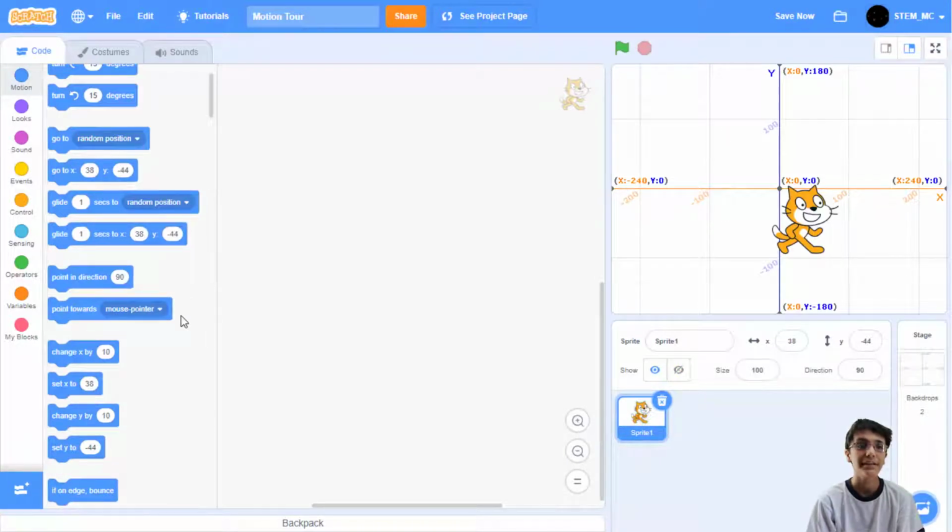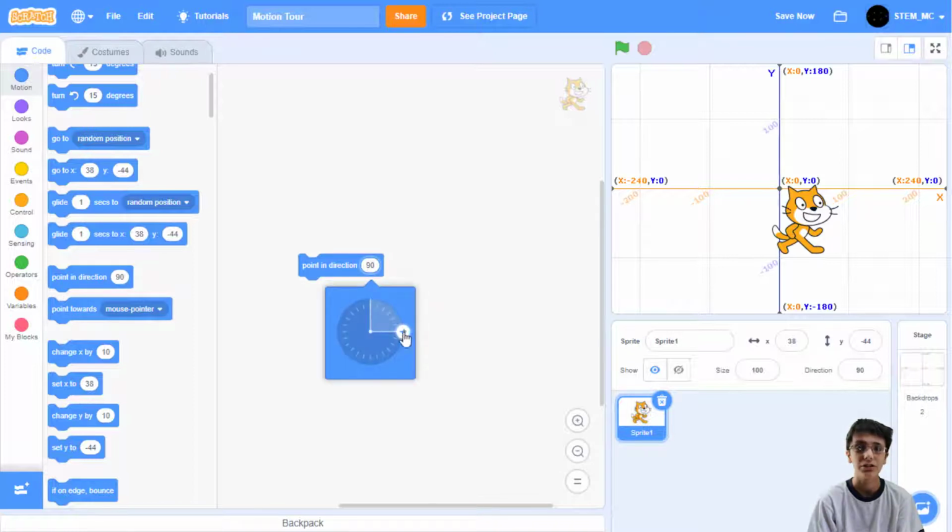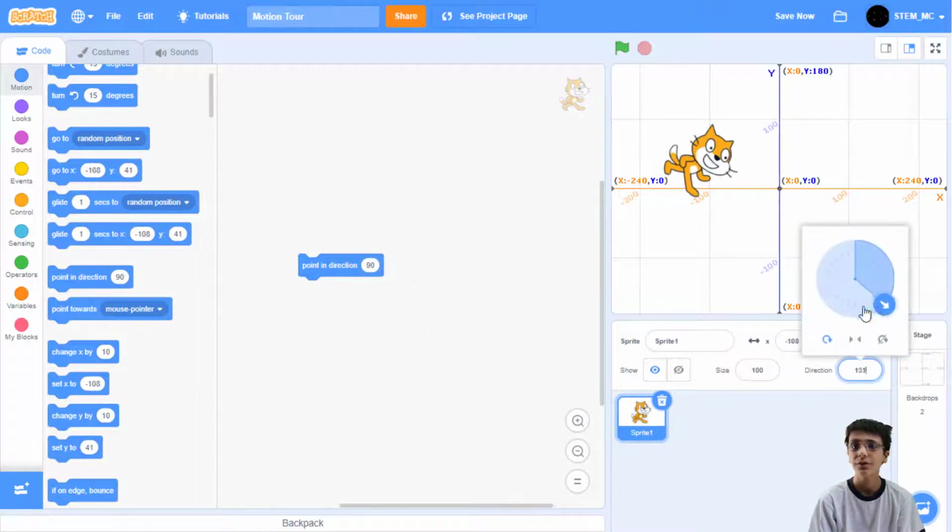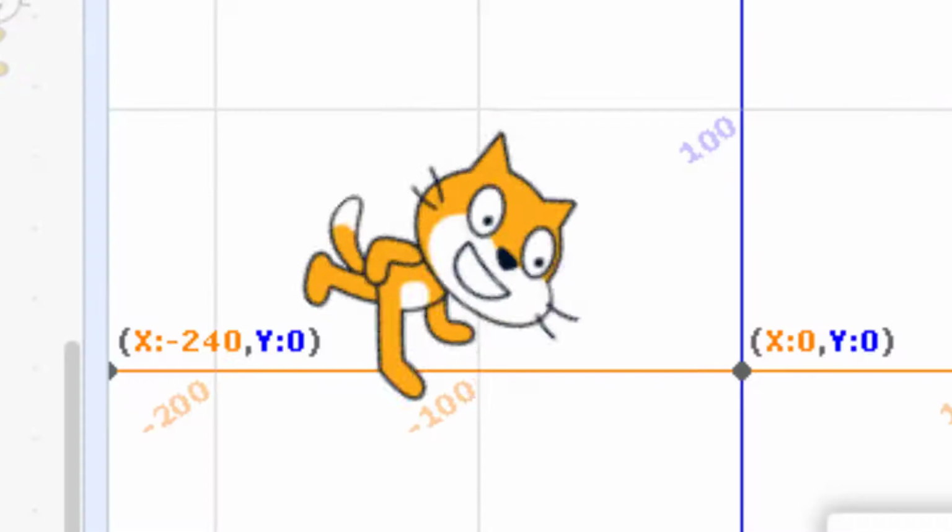Let's take a look at the point in direction and point towards blocks. Point in direction allows you to choose a direction you want the sprite to point in. Of course, you can always use this direction block too, like this. And you can spin the cat around as much as you want.